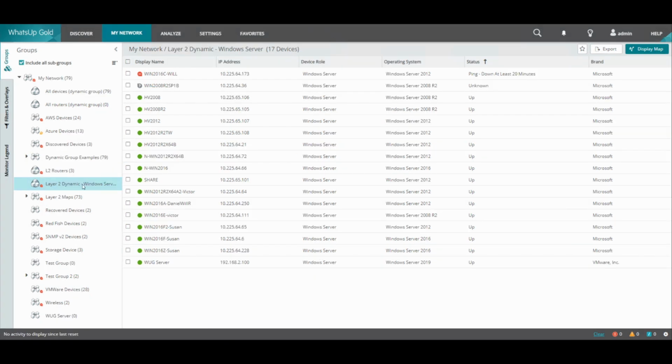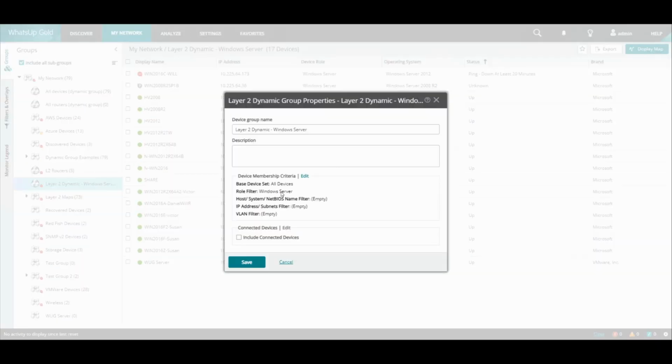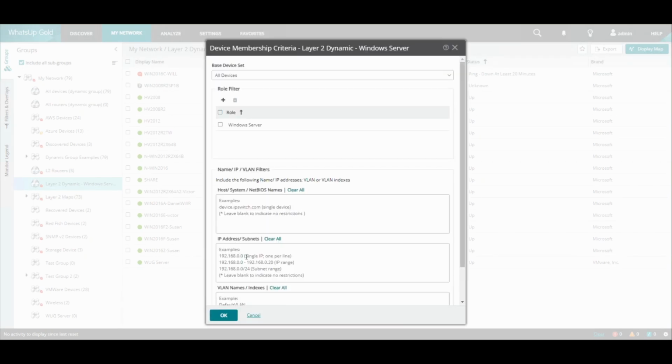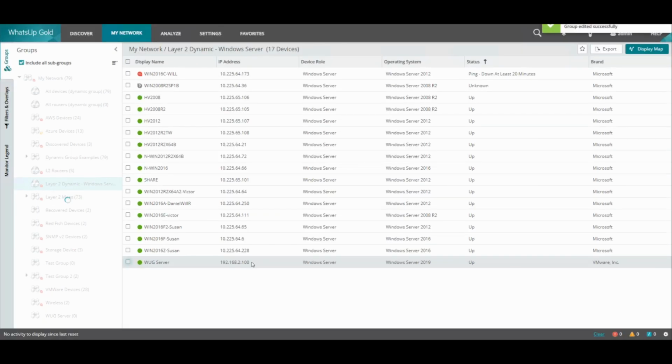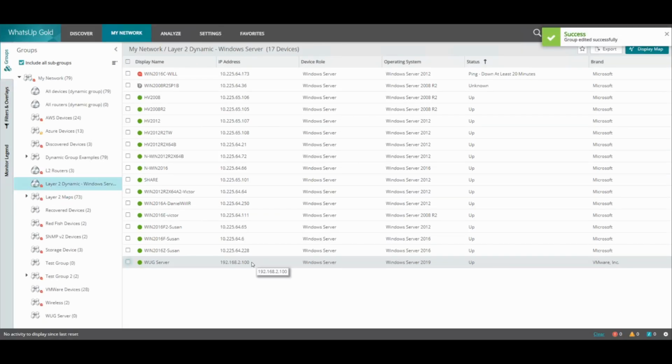To take this example a step further, we could add an IP address range to show specific IP ranges in the result set. It's also worth noting that there is an automatic refresh of about 5 seconds on group memberships, or alternatively, you can do a refresh of the page.